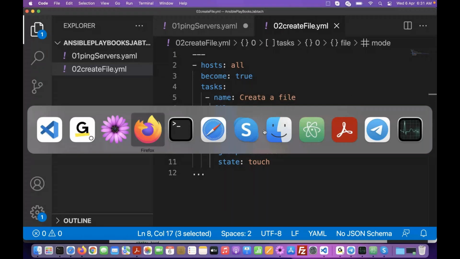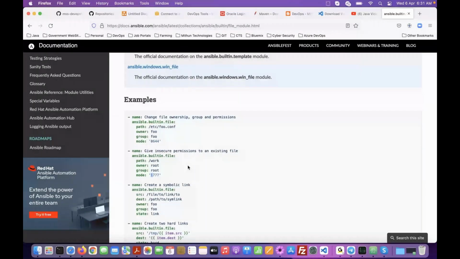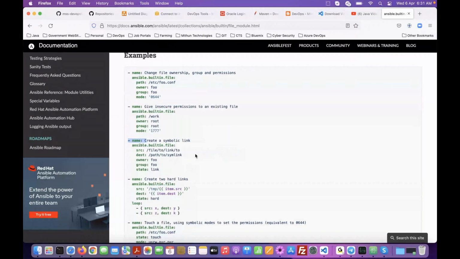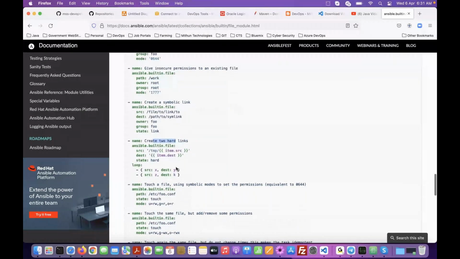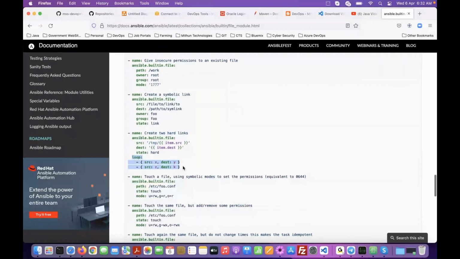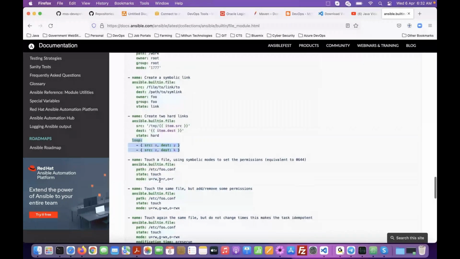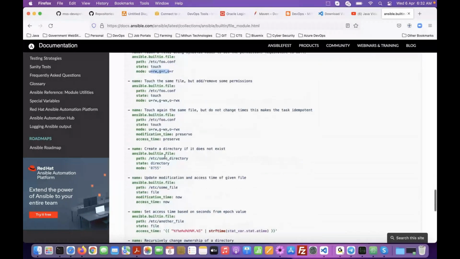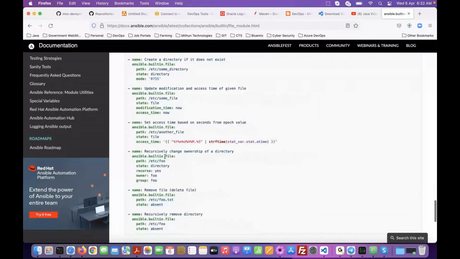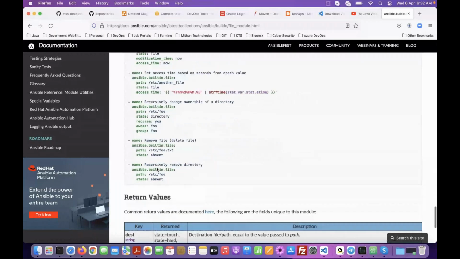See, if you want to create a soft link, or if you want to create a hard link, right now we didn't discuss the loops. We'll discuss the loops also, so at that time you will be able to understand. If you want to give different permissions, they have given various examples here. So if you want to become an expert in these things, just refer to these examples along with each module.